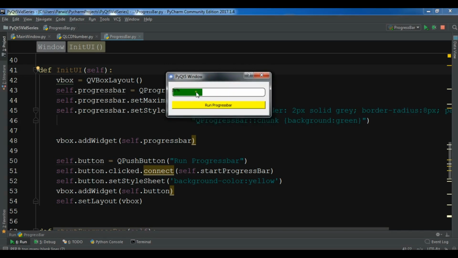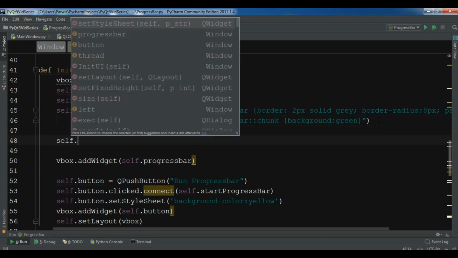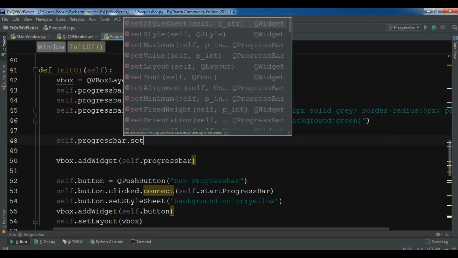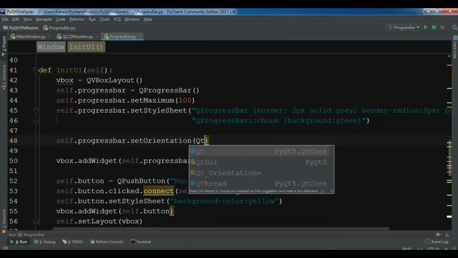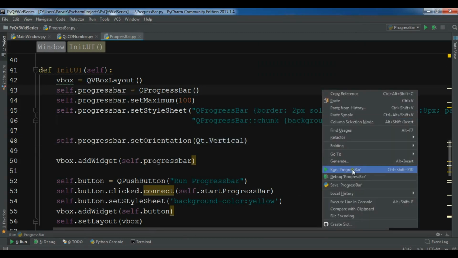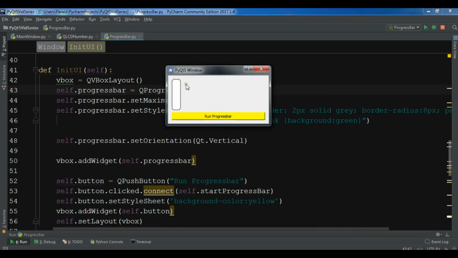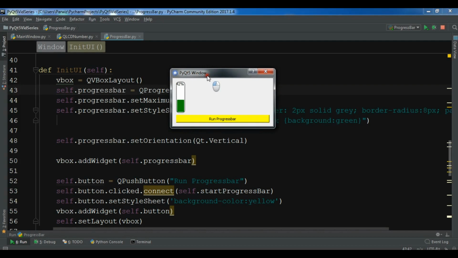Also, I have said that you can set the orientation if you want for your progress bar. For this you can simply write in here self.progressbar.setOrientation and Qt.Vertical. By default it's horizontal, but if you want vertical you can change it to vertical. Now let me run it, and yeah, you can see now it's vertical.